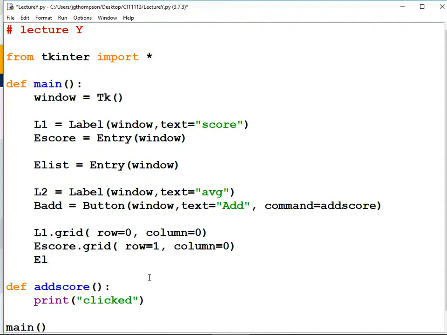So elist.grid, row equals 2, right? It's going to be 1 beneath the data entry. Column equals 0 again because it's in the leftmost column, but we've got to stretch it to fill 2 columns. Column with an N, span equals 2.